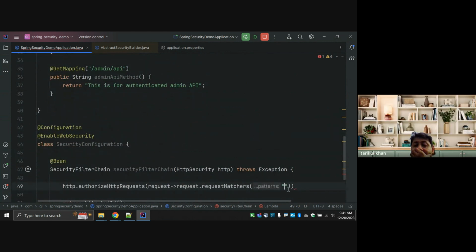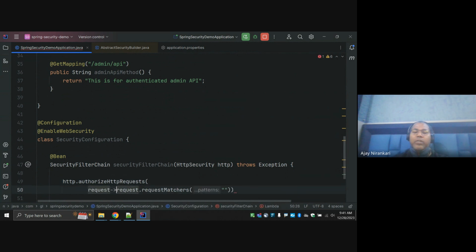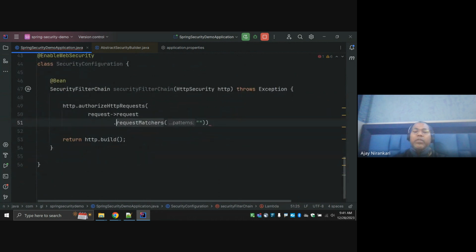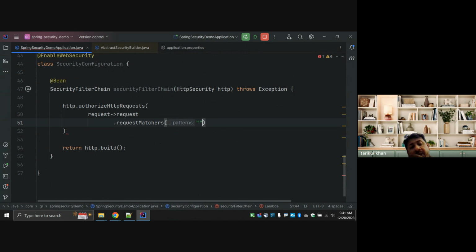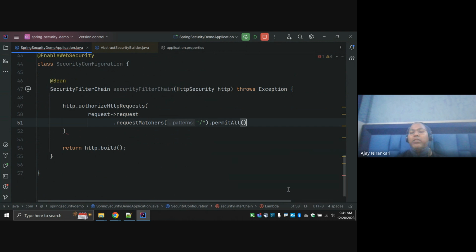So here, on a new line, whatever request we have, match for the pattern slash and dot permit all. This is for allowing everybody. So this is the way you can write the request.